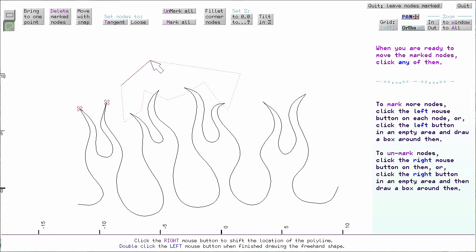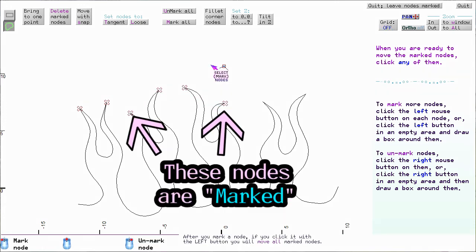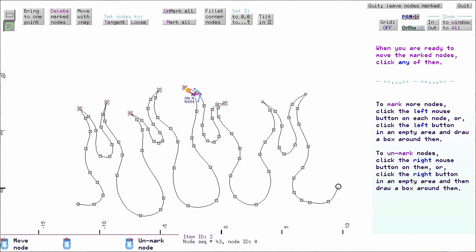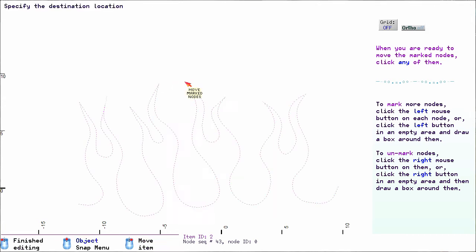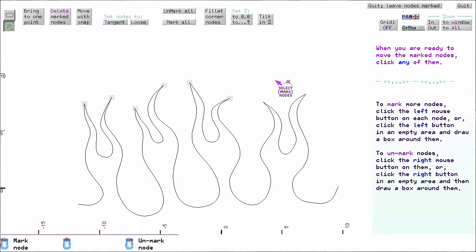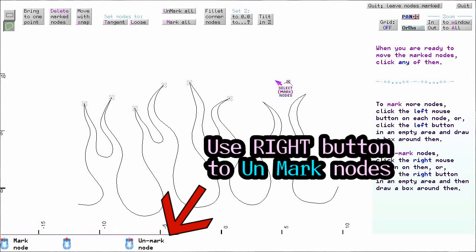Once those nodes have been marked, I can use any of the functions at the top of the screen, or I can click the left button on any of those marked nodes and drag all of them as a group. If I want to unmark a node, I can click the right mouse button over it, or use the right mouse button to draw a box or an arbitrary shape around the nodes I want to unmark.